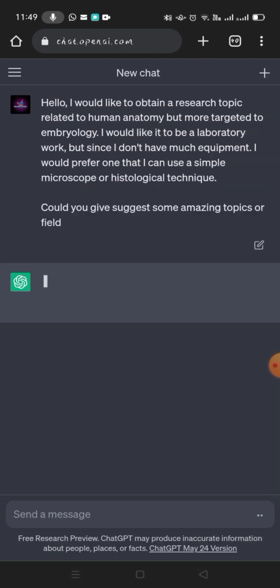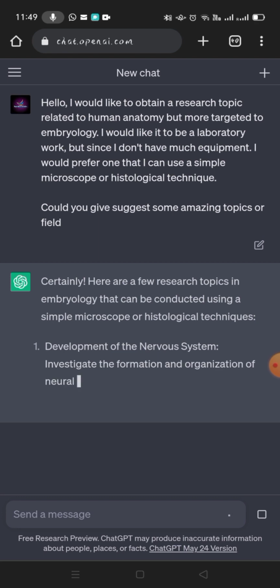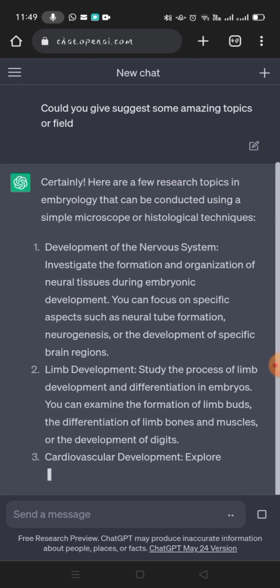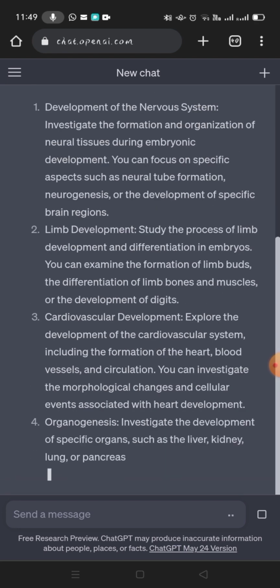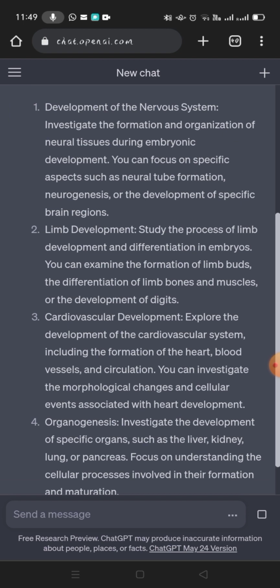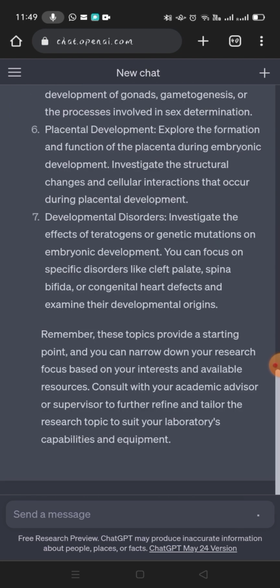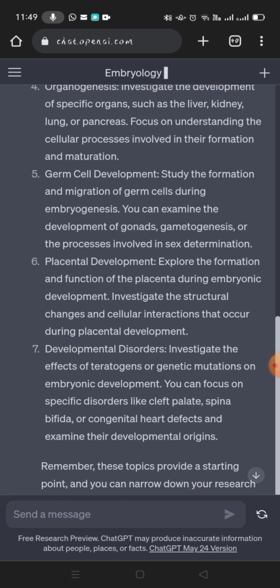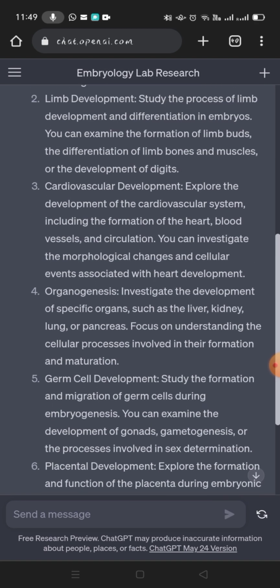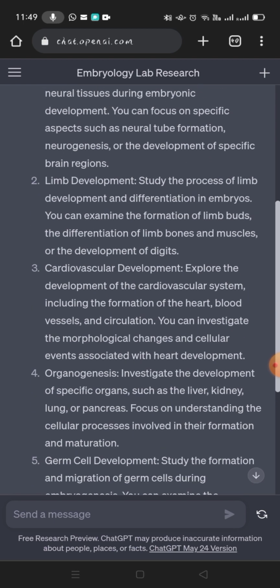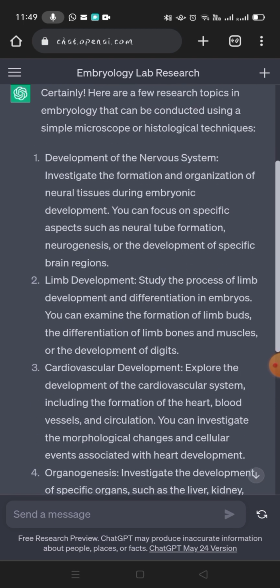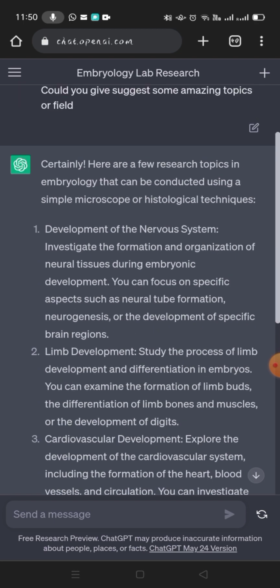So let's go with this. Although normally, research topics in human anatomy are also divided into comparative anatomy. I didn't go via that aspect. But this is more targeted to embryology. But if you want to know that field, you can just tell it.